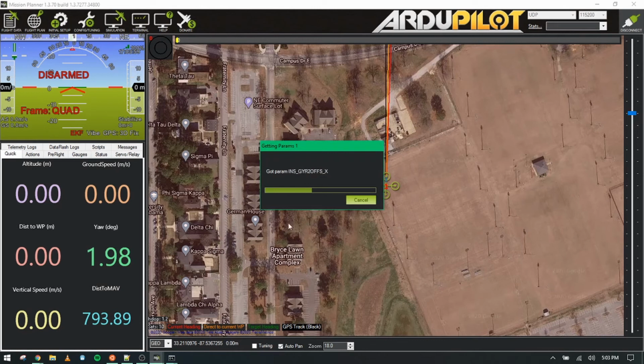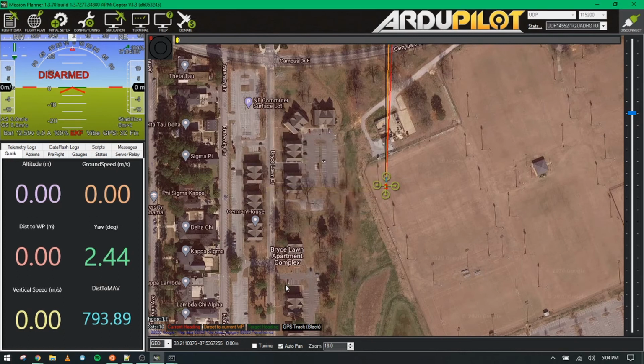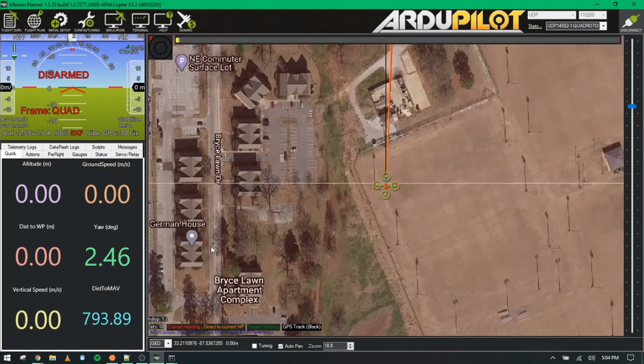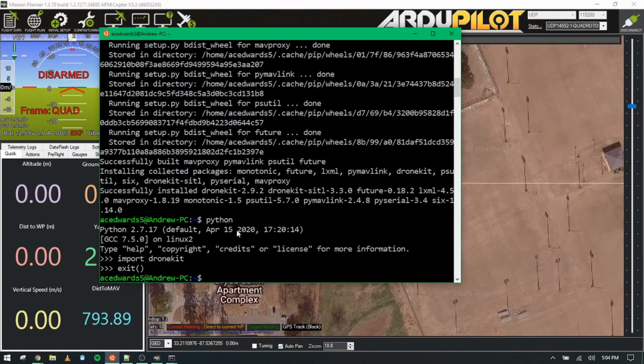Here's another thing to note. You also want to double check the baud rate up there at the top, the 115200, and make sure it's the same as the connection string in the actual simple takeoff Python file. Anyway, now we are ready to run our Python script.